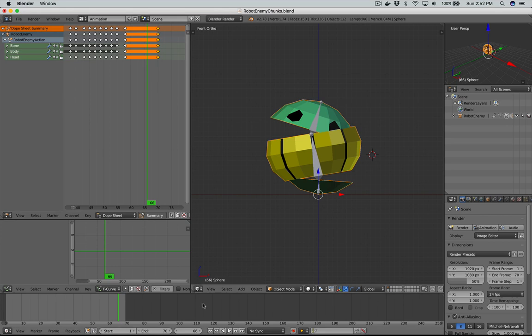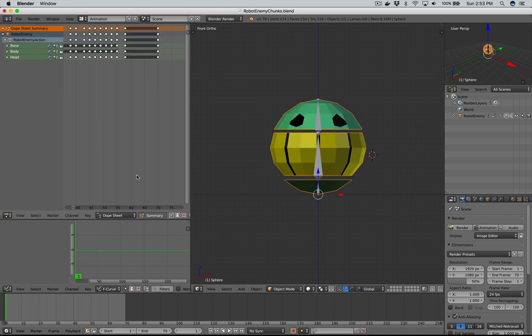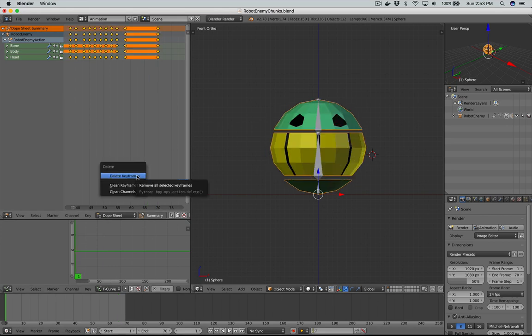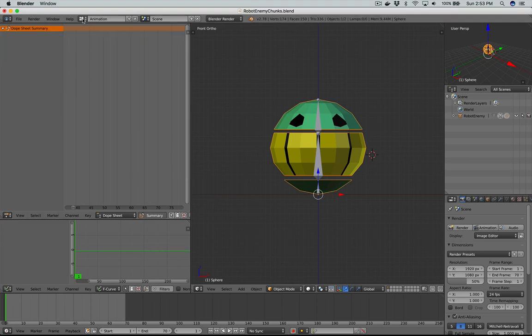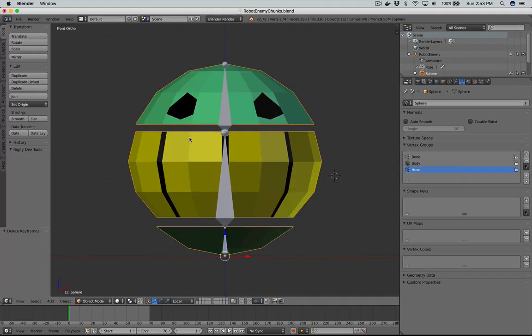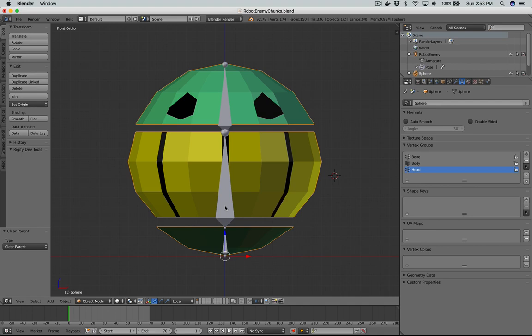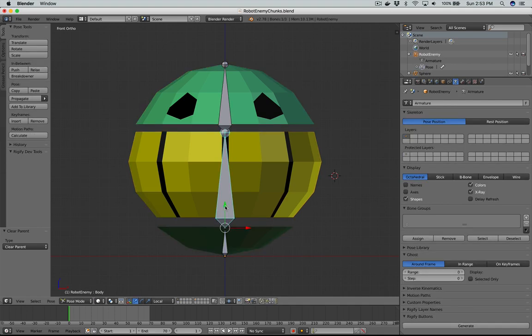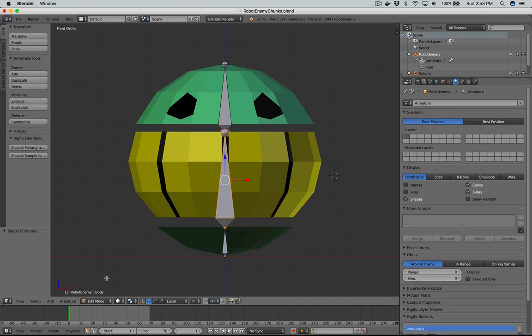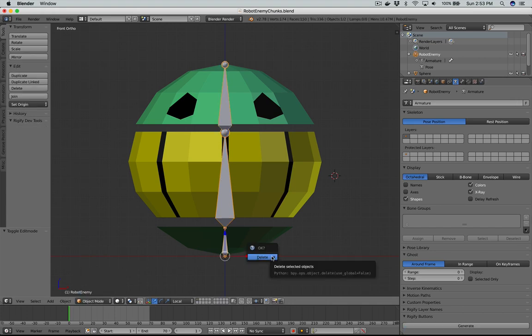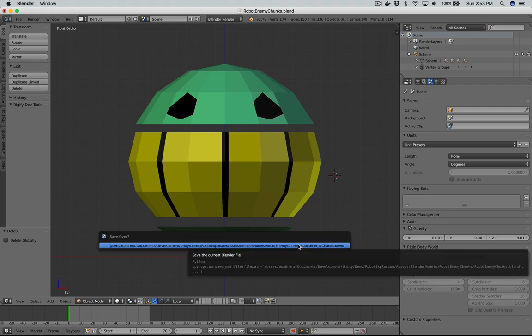Let's try it again. First frame, select everything, X to delete, and back to default. All right, and then unselect everything, select this guy, Option P to clear the parent, and then let's go ahead and delete this guy. Let's go into object mode and delete this. All right, and save it.